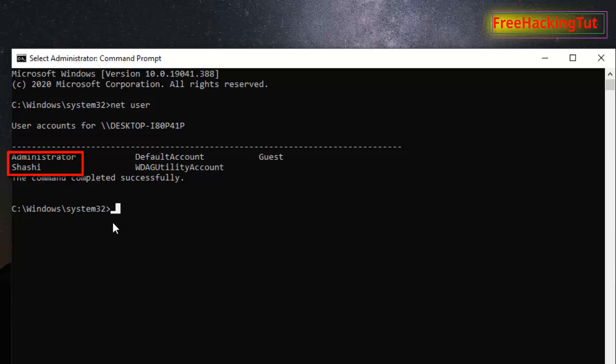So now to change the password of this user account, type here again net user and type the username and type asterisk and press enter. So net user and type username here. So in my case my username is Sassy, so here I am typing Sassy and space and type asterisk and press enter.